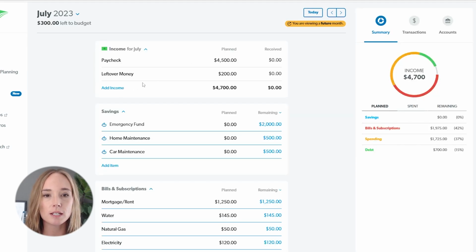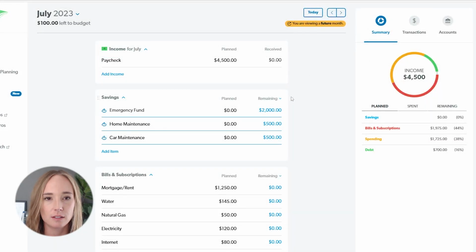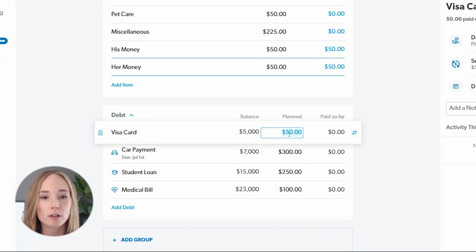Okay, so as you can see, it carried over everything from June and carried it over to July, including this leftover money. Now, if this person did end up with leftover money in their checking account, that would be fun, but that would be accounted for whenever we're assigning transactions. So you could go ahead and just delete this. And so now this person, they're not worrying about including any extra money that they had in their checking account, but they still do have $100 left to budget. So what are they going to do? You're going to go down here and add it to that Visa payment.